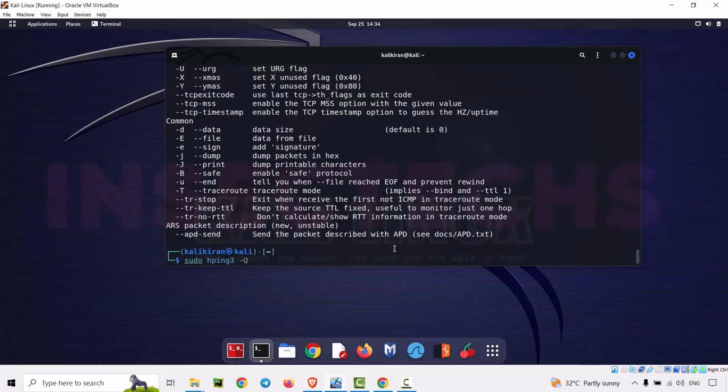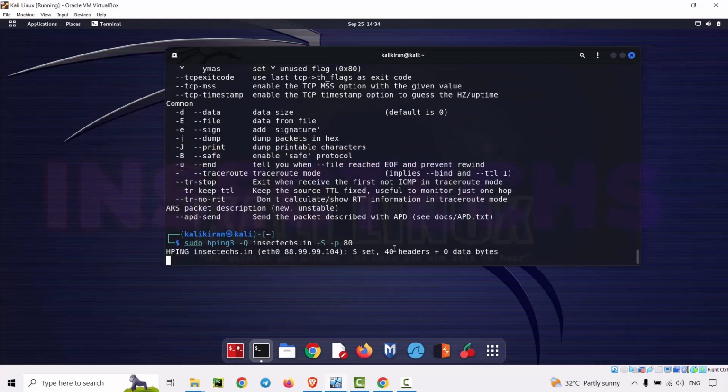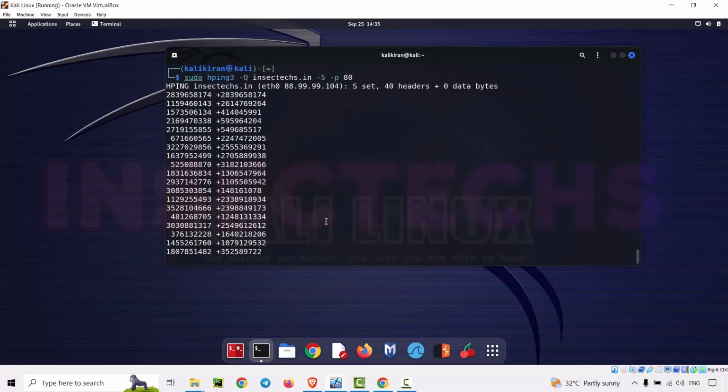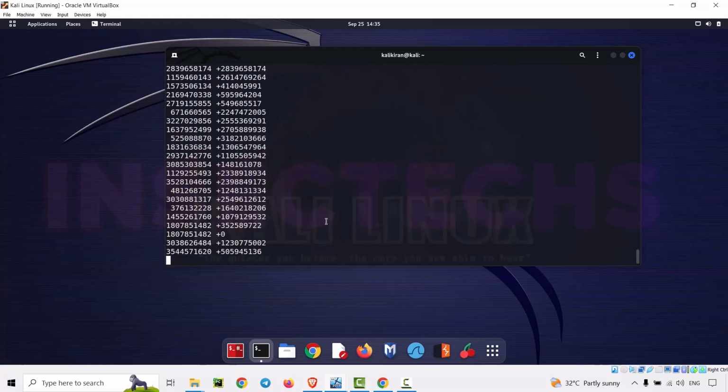The target machine could be insectechs.in, and let me send SYN packets on port 80, for example. As you can see, these are all the sequence numbers that we are able to capture for man-in-the-middle attacks. Let me hit Ctrl C.